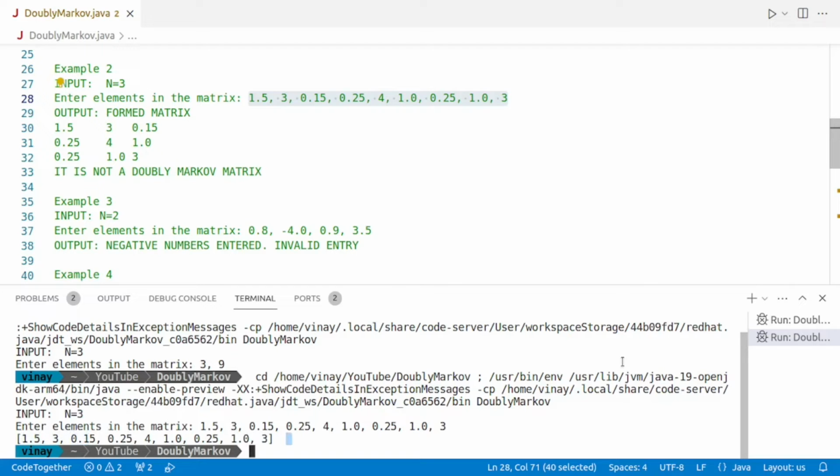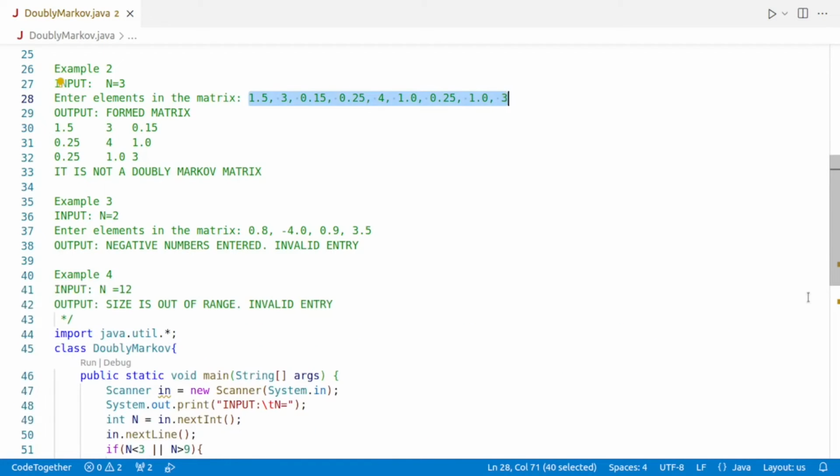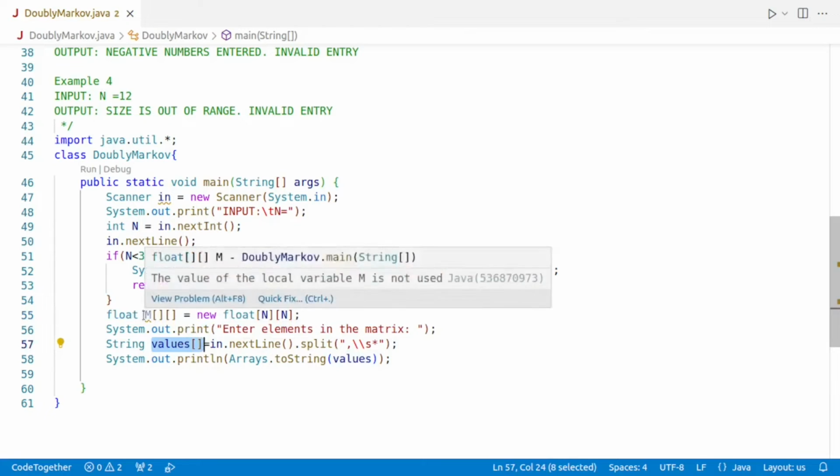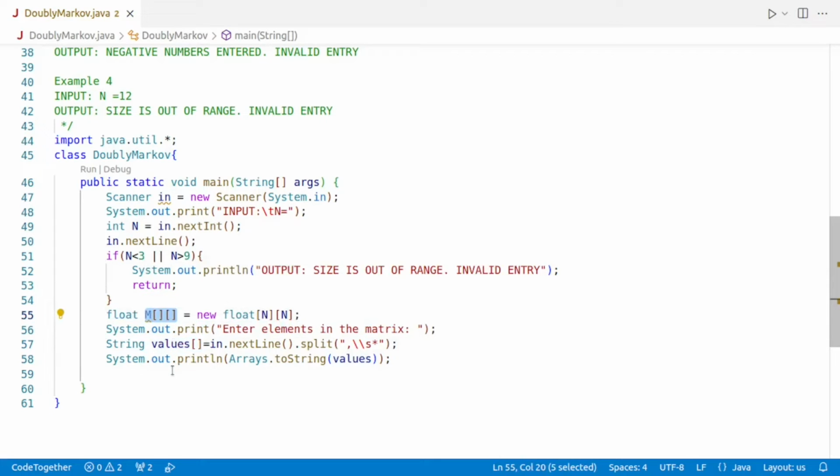has been separated. Now please understand, what we are getting right now is a single dimension array by the name of values, but what we want is a double dimension array. So now we have to transfer these values from the array values into the array M. So our next task is to transfer the values from the array values to the array M.